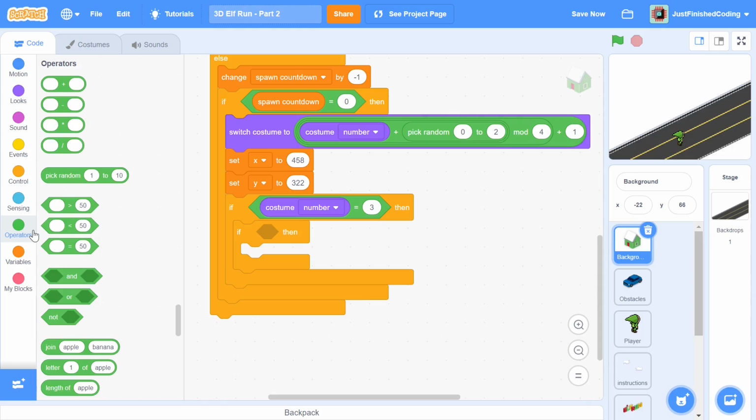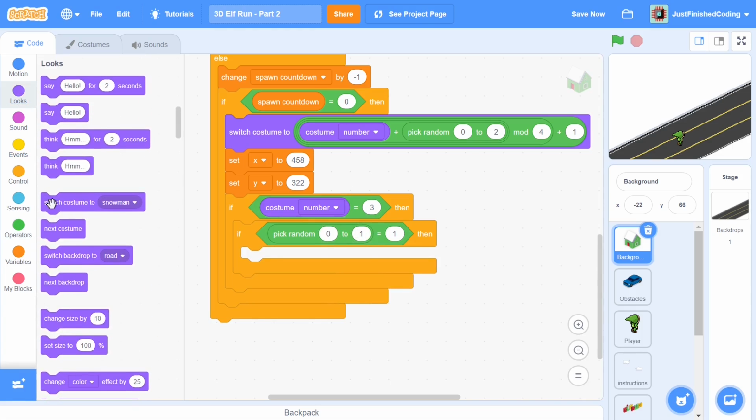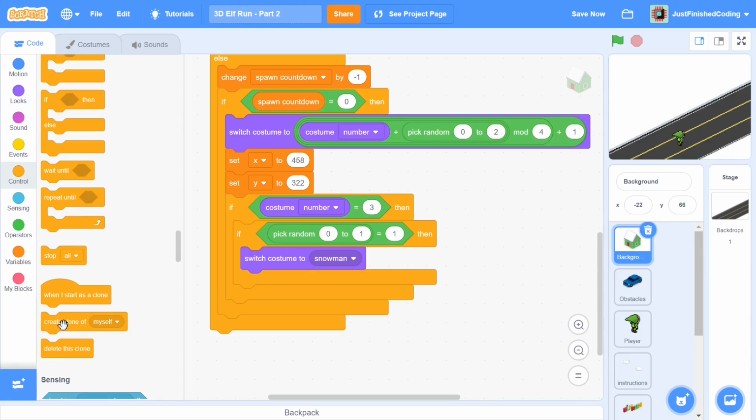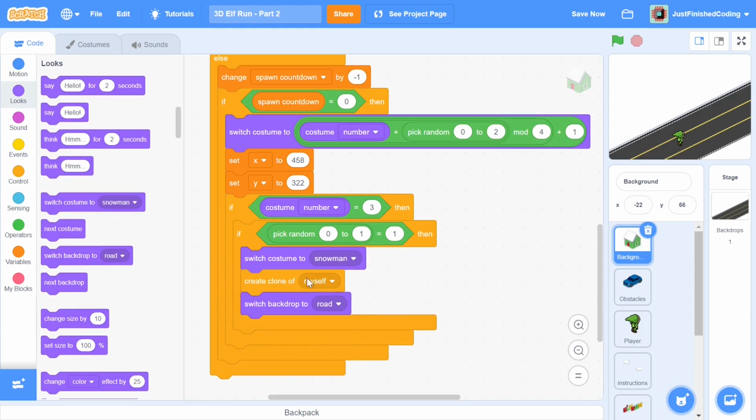But if the coin flips the other way, then we do not have the snowman coming in. We could simply have this by saying if pick random from 0 to 1 equals 1, then we have a new snowman coming in. So what I'll do here is first switch costume to snowman, then create a new clone, and after I've created a new clone, I will switch my costume back to the road costume.